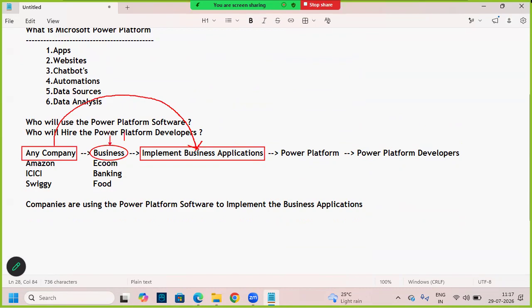This is the first point we need to understand: why the companies need to implement business applications before starting the business. What's the need of them? And the second point we need to understand is how to implement these business applications using Power Platform software. These two points we need to understand.